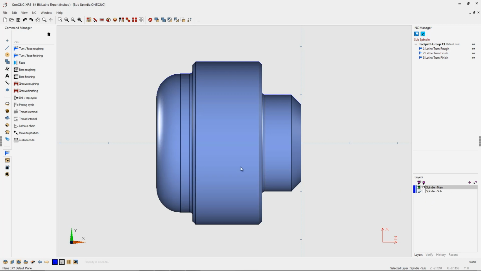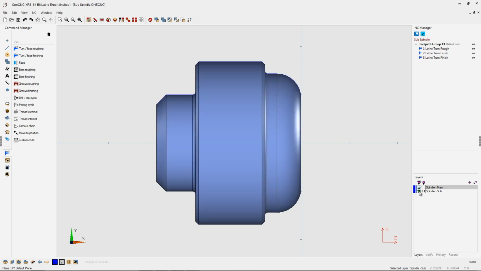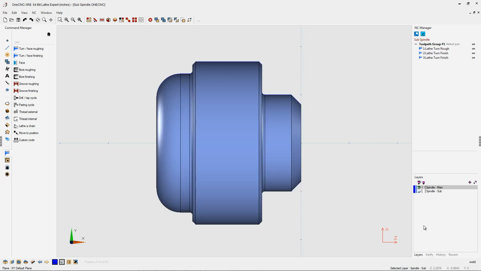Now also notice that I took this geometry, I rotated it 180 degrees, and I put it on a separate layer called Spindle Sub. All right, so I have a Spindle Sub layer and a Spindle Main layer. And again, you can name those layers anything that you'd like. So what you want to do is apply all your toolpath to your main spindle as you would normally for any project using OneCNC lathe.